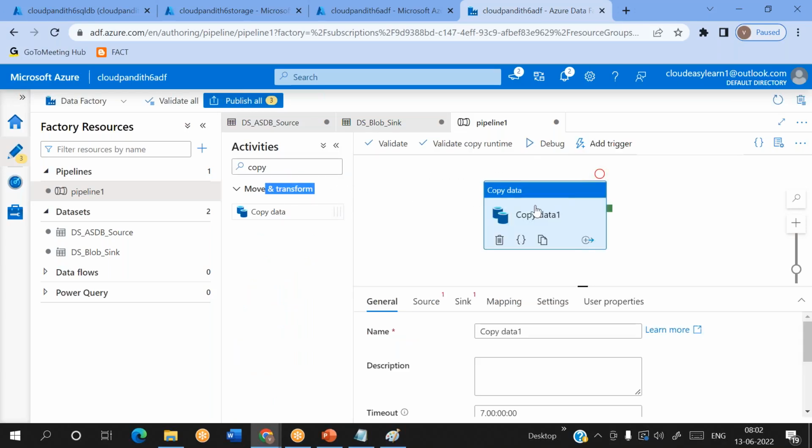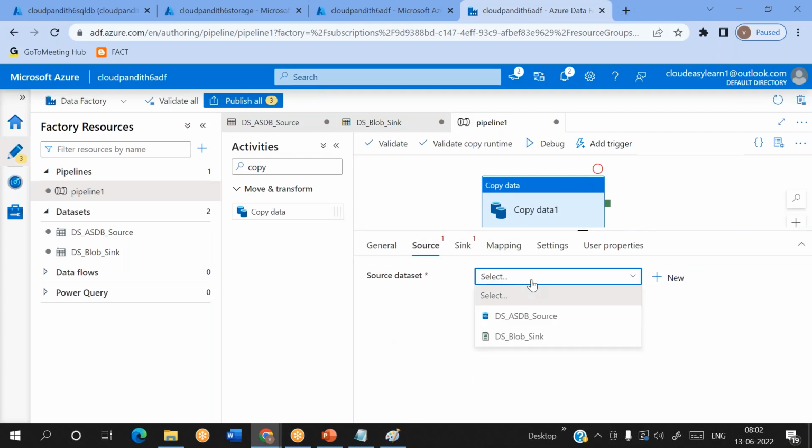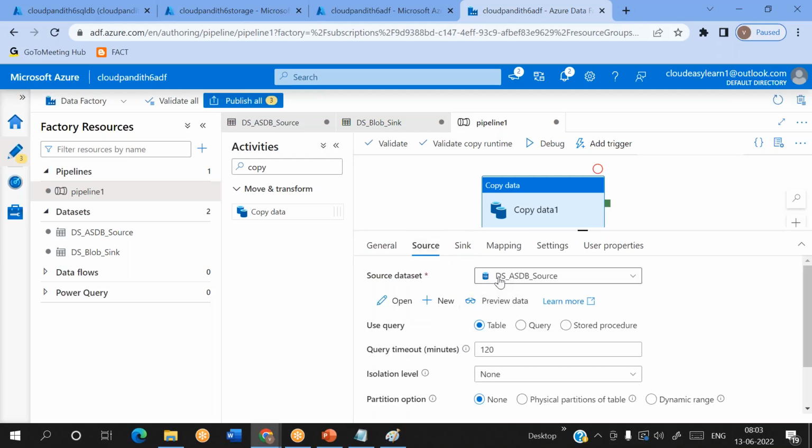Very good. Now, what is the source side? What do I need to select? ADB source. Paste ADB source. The database is the source. What do I need to select inside? Blob sink. This is the sink. Yeah. This is the source. Okay. Now you need to debug. Just debug, and see what will happen. You see.